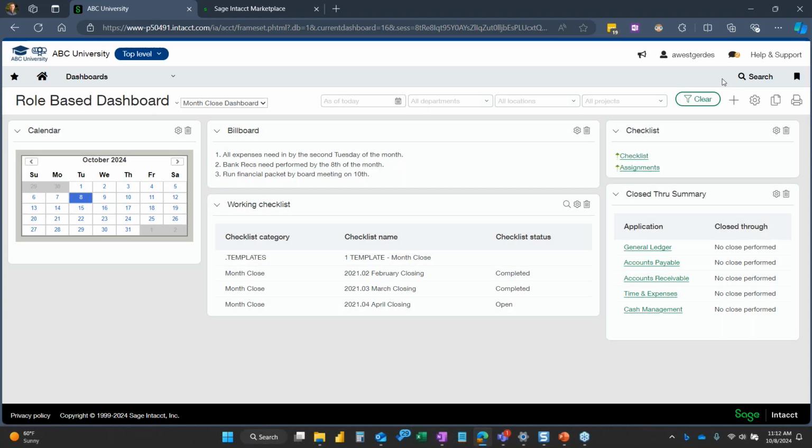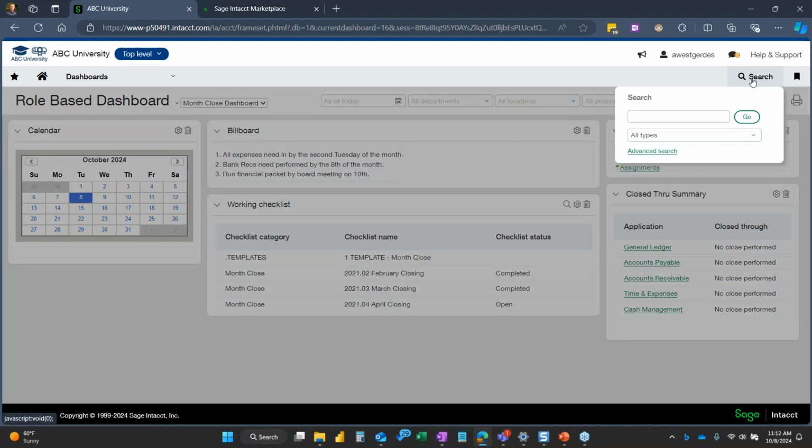And then the last thing I'd like to point out is there is a universal search in the system. So maybe I need to look up all invoices for an insurance company, or maybe I remember a certain dollar amount, but I don't remember what it was for. I could do a universal search of the entire database and find that information.